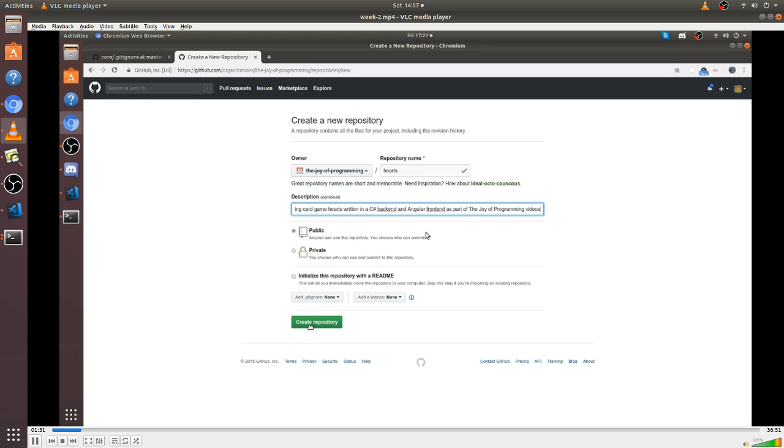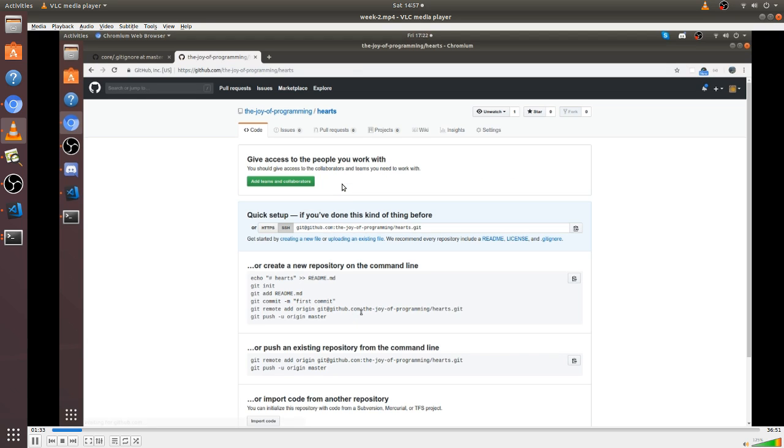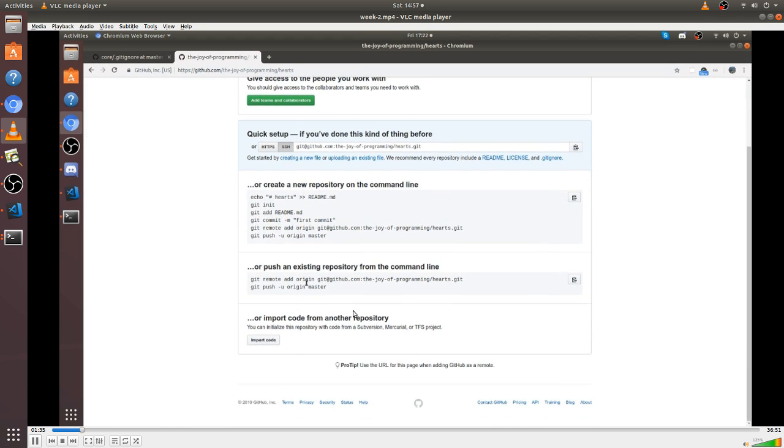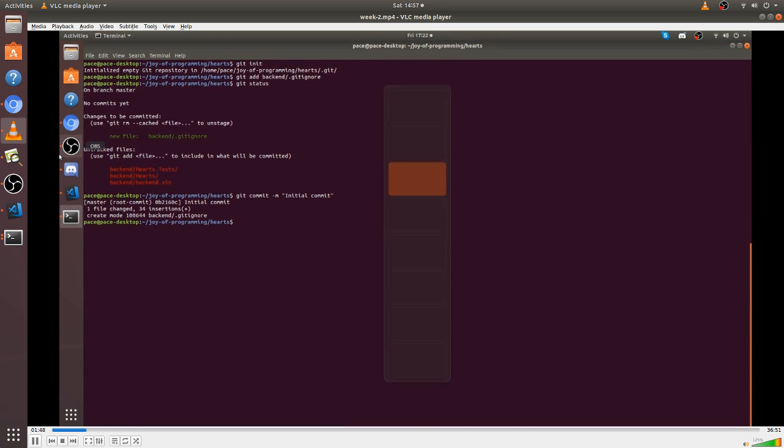I'm not going to actually create anything from GitHub, just the repository, and now I'll go link it to the code I've got already. I'm using SSH here just so I don't have to type in my password all the time, which if you're streaming tends to be quite helpful.